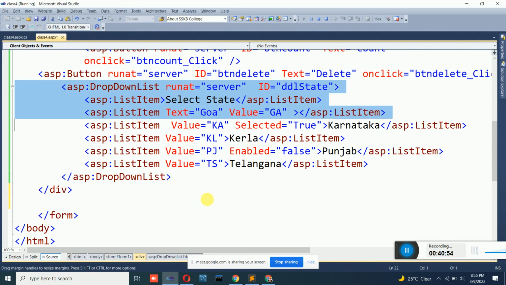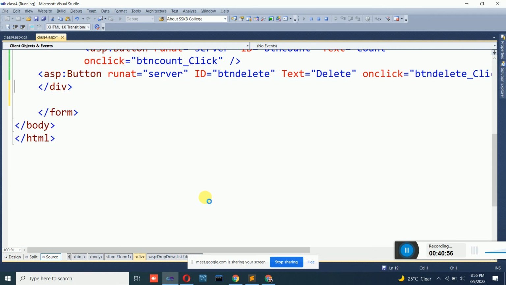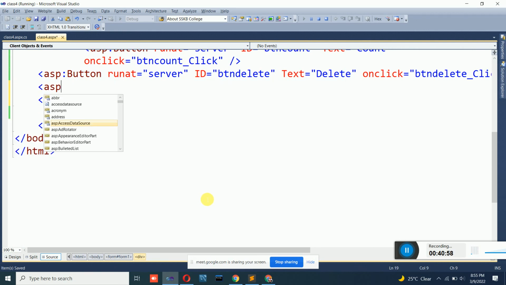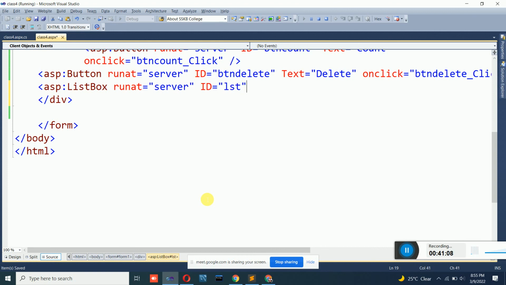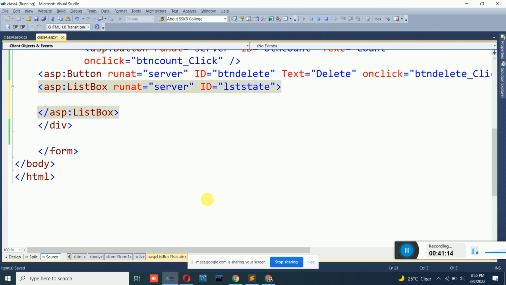remove this drop down list and I will use asp list box, runat property server, id is equal to lstState. Everything I have explained for the drop down list is the same for the list box except one property, in this case, list item.